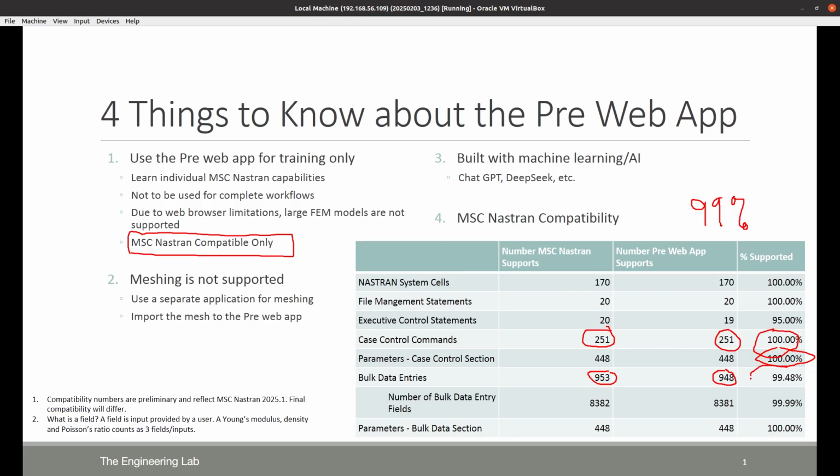Here you can see we support 99.5% of the bulk data entries. If you sum both columns and divide them, you find that we have about 99% compatibility with MSC Nastran, which is a really remarkable number for a new preprocessor. Now you might be asking, how do we do this?